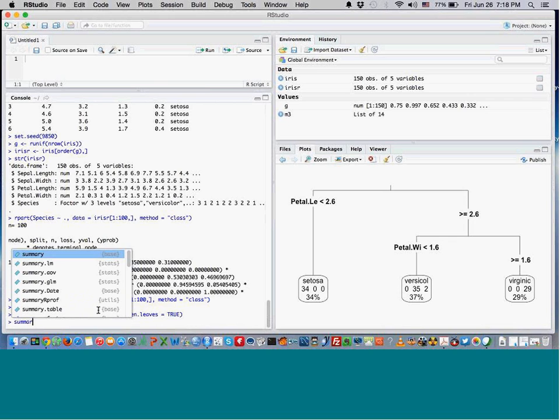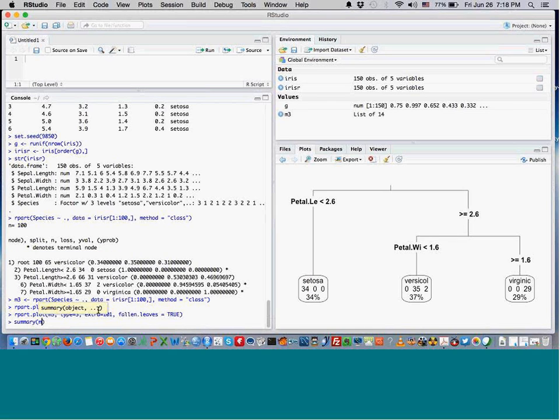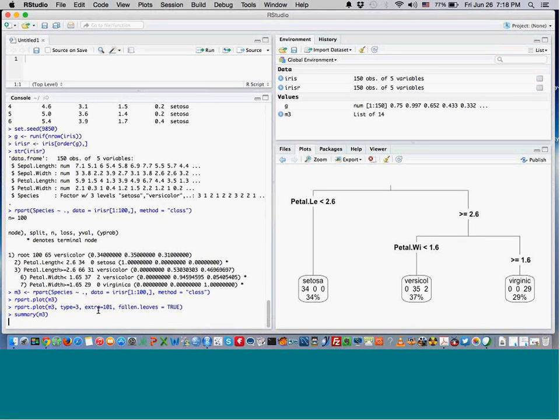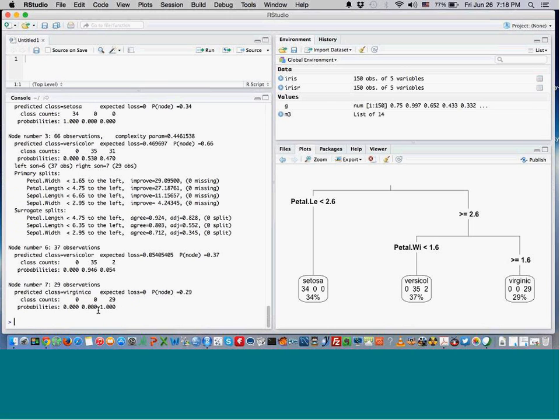Summary output of this. So it has 37 observations, and it has 2 errors right here.